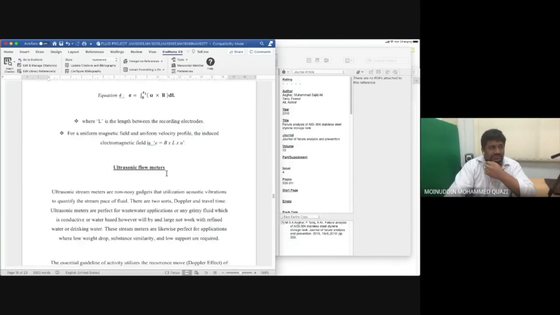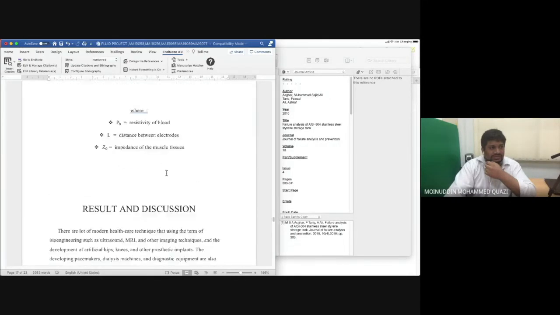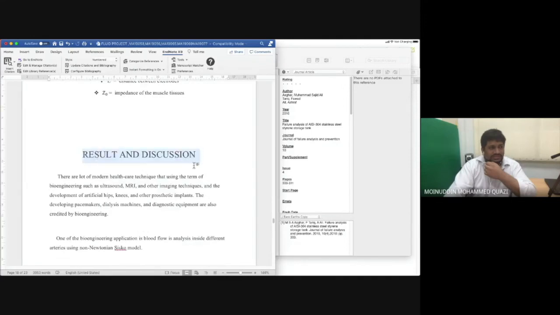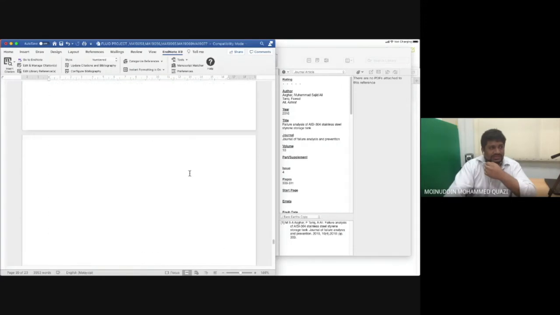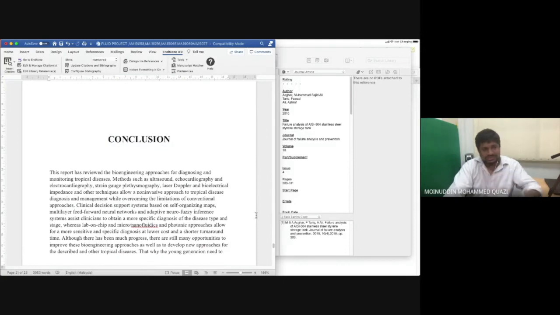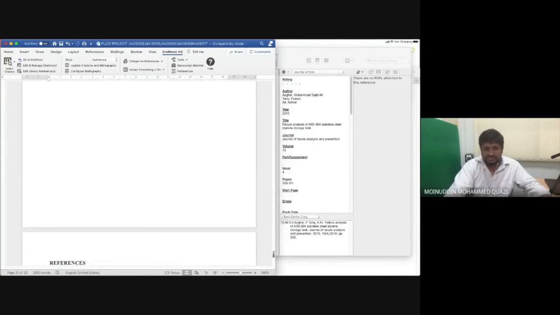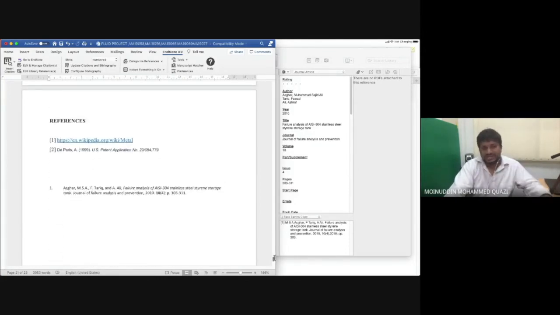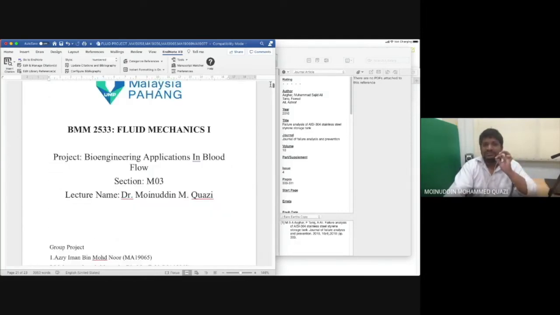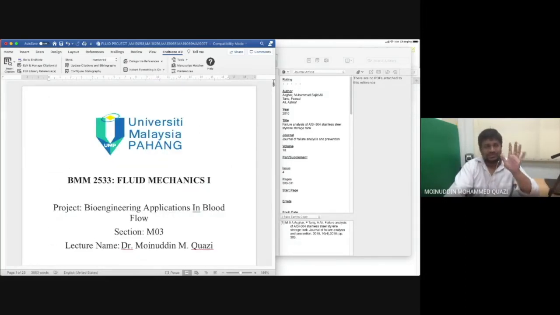So yeah, then result and discussion, then conclusion, something like that. I would like you guys to put more pictures, more AutoCAD drawings, so that your report is more interactive. The good report, 20 marks straight away. If your report is very good, 20 out of 20 marks straight away. And if your presentation is also good, then 20 out of 20, 100%, no problem.